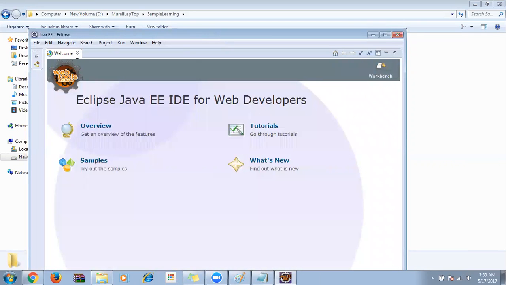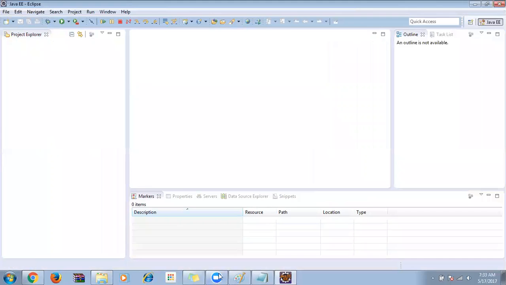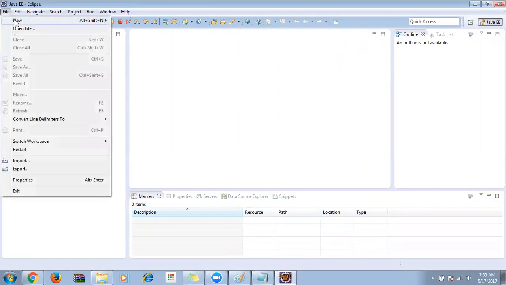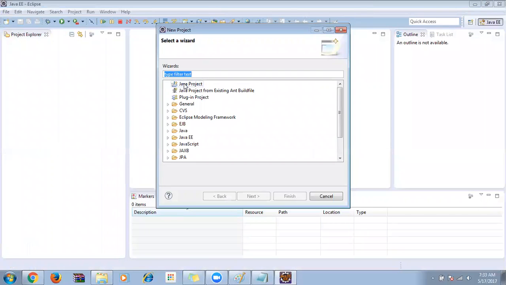So now I created it. Okay. I'll close the welcome window, which is not necessary for me as of now. Then I created the workspace. File. Now for project. Go to file. New project. Yes. Java project.